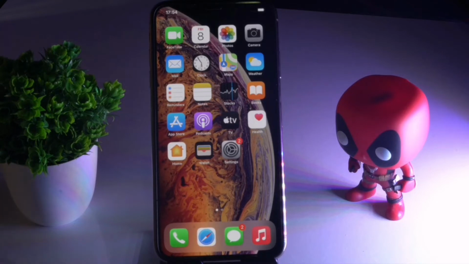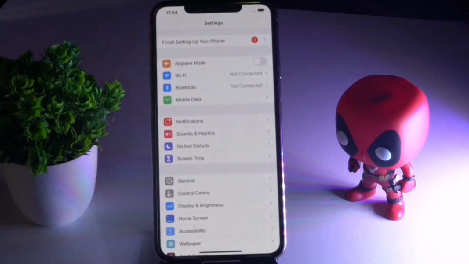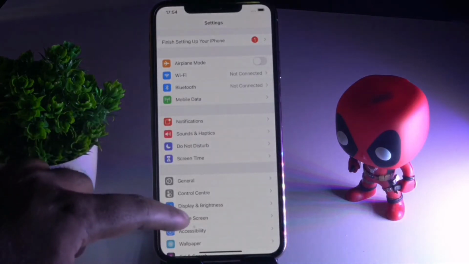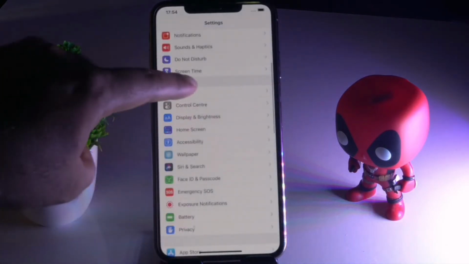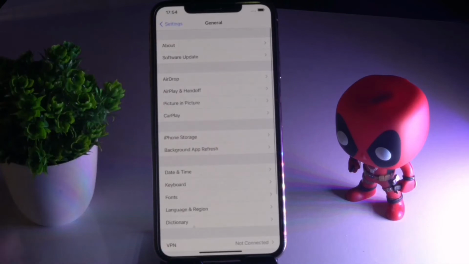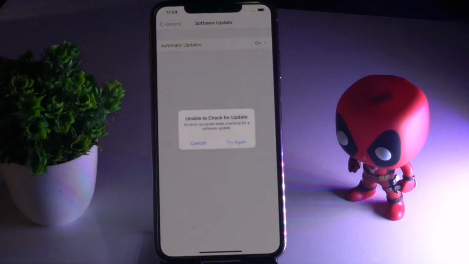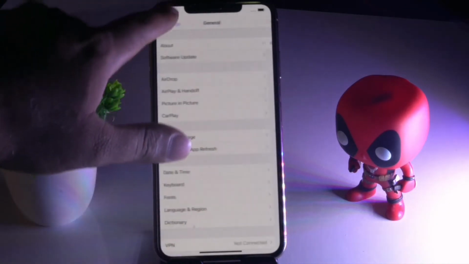And even if it's not working, you don't have to get panicked. We have a solution number 3 and 4. Solution number 3 is, you just have to tap on the settings. Now from here, what you have to do is just have to scroll down a little bit and you have to tap on general, and from here you just have to check for the software update and see whether you're having the latest version of software.